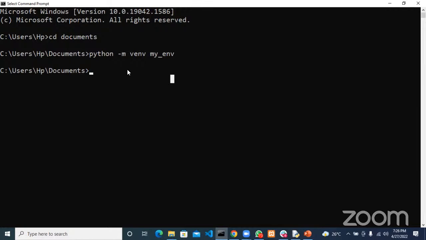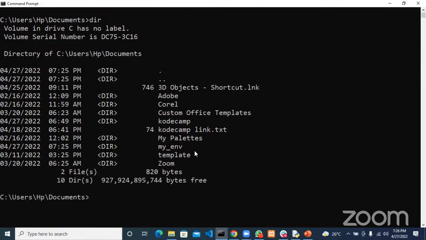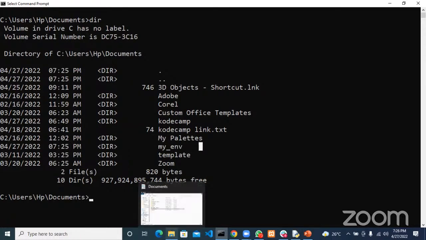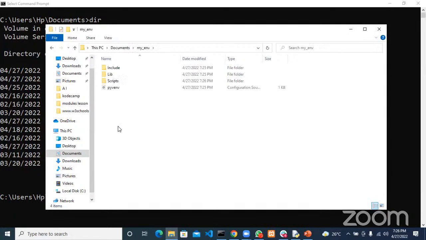Now if you do dir to check the directories in the current directory, we should have myenv. Here it is. This is the virtual environment that was created there. You can access this folder manually if you go to our documents. When we created this environment, all these files came along.